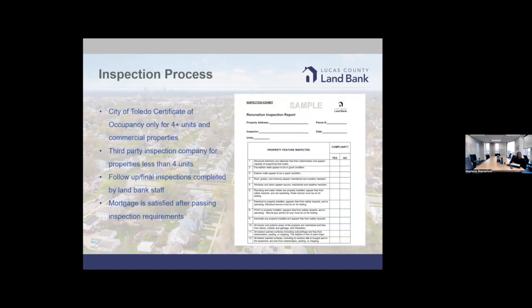When someone thinks they're done with a property that they're renovating, we hire a third-party company to complete the renovation inspection, because the city of Toledo, where most of our houses are sold, does not do a certificate of occupancy for anything less than 4 units. So for single family or duplex, they don't do that. We still require that they're pulling permits and getting those finalized, but the city is not going to come out and inspect for us to sign off on any of these.